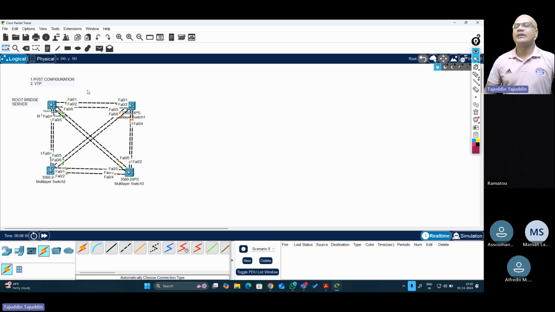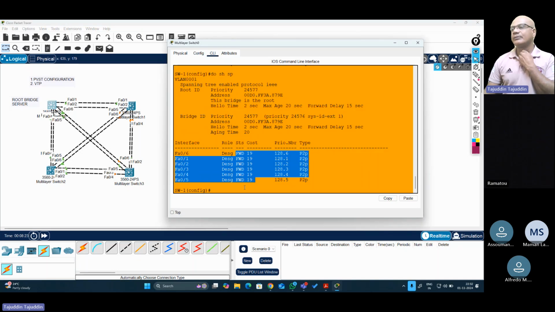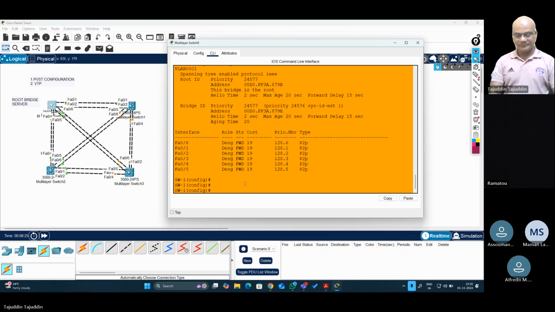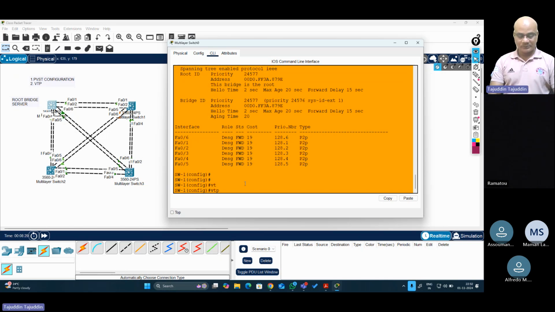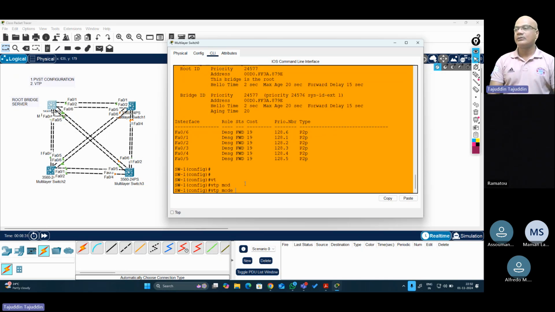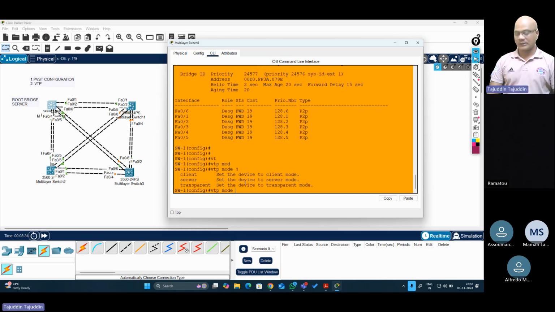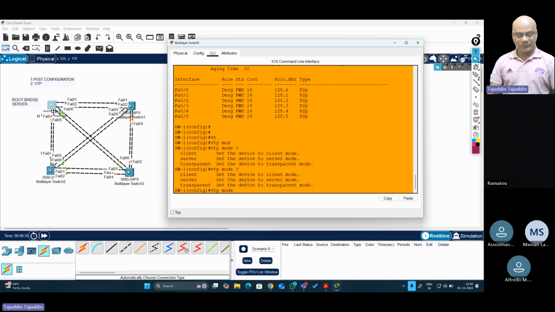So we did only these things. Now what is the next part? Okay, now I'm going to configure the VTP. So how to configure the VTP, guys? Do you remember? VTP mode with a question mark. Okay, we have to make this the server.